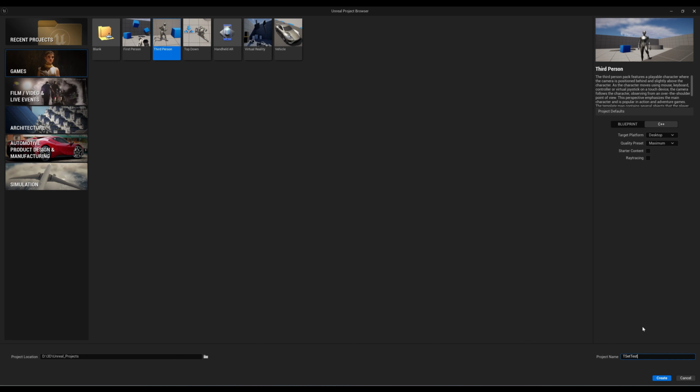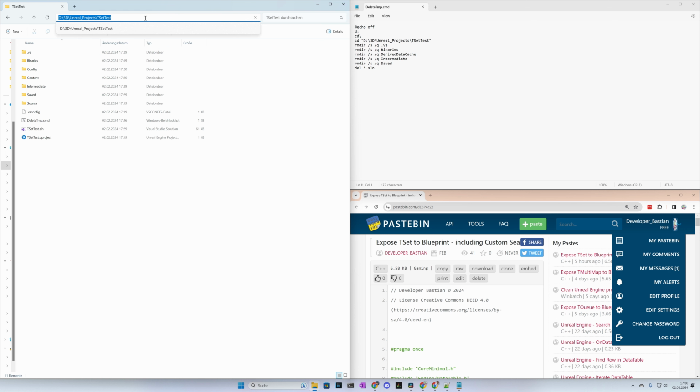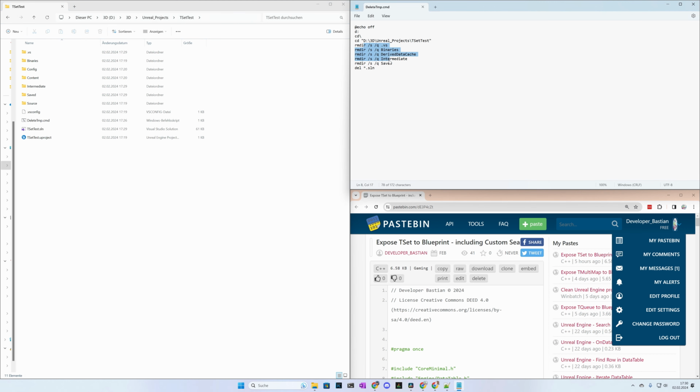We start with a very empty third-person project. We say C++ and create a project from here. Here we are. And now we are in the project folder. We have to clean it up first. For that, I always have these kinds of mini batch files that are removing binaries, derived, intermediate, and saved. Just execute it, and here we are. So that is my clean project. Very, very important before you add source files.